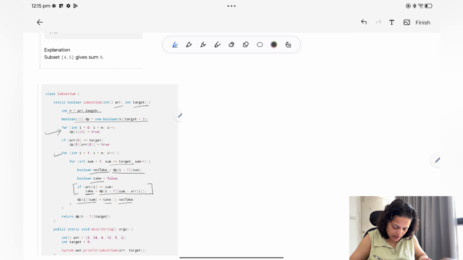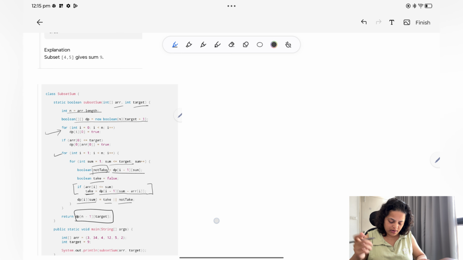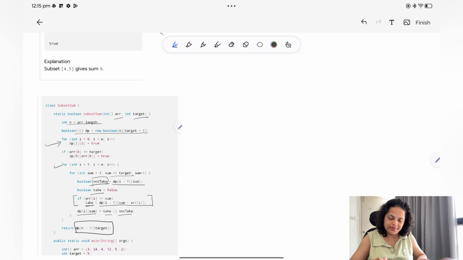So take was initially false, and then you will change its value. Not take will always remain the same, whatever the previous value is. Otherwise take will change depending on whether sum is less than or greater than array of i. And then at the end you will just return dp of n minus 1, target, meaning the last cell, last column. So yeah, that's it. Thank you.